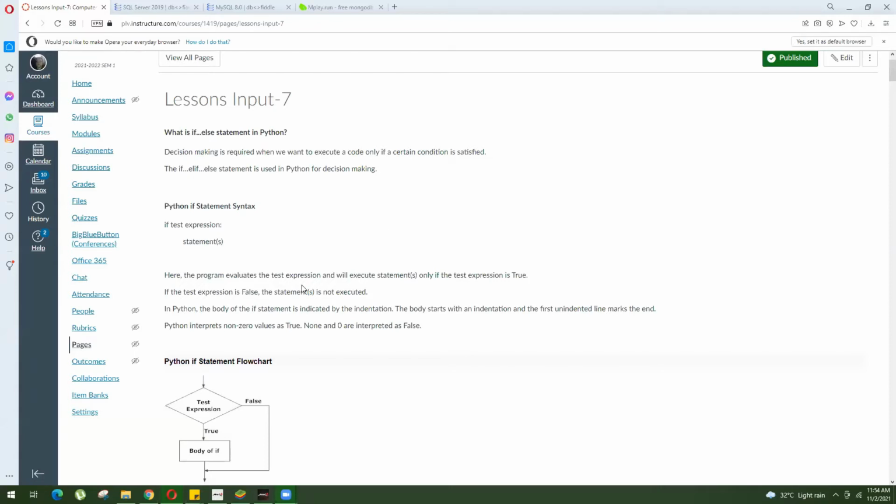Hello guys and welcome to week 7 of our lecture, Computer Programming and Fundamentals. For this week, we will be having an in-depth discussion about the if statement as well as one of the types of loop used in Python, which is the while loop.